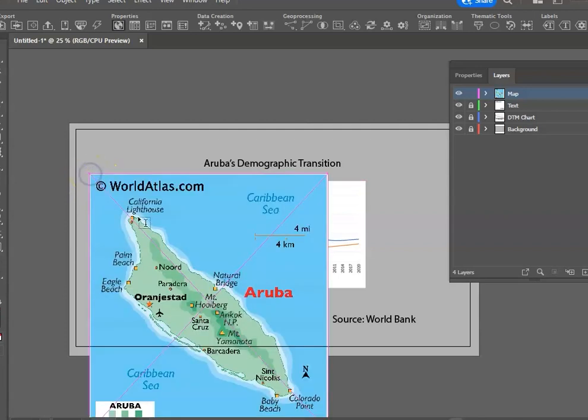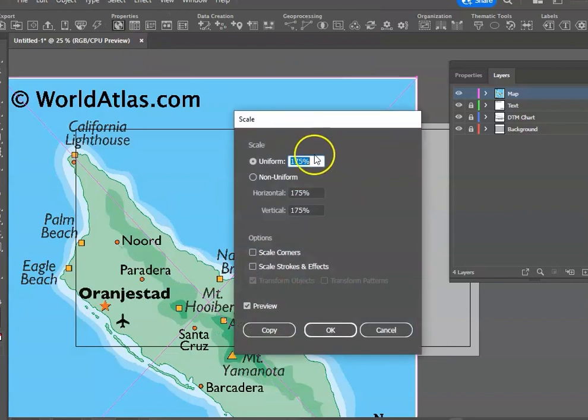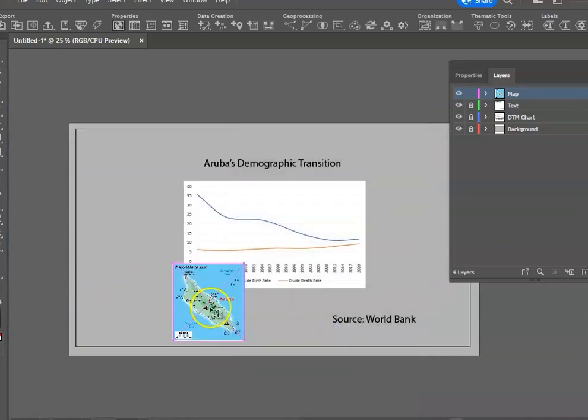So I'm just going to click it right here, and it's a little too big. So I'm going to scale this down, and I want to scale it down to, I'm going to say, 30% of its size. So again, I'm going to go to Object, Transform, and Scale, and it automatically makes it 175 as the default, but instead I'm going to say 30% and say OK.